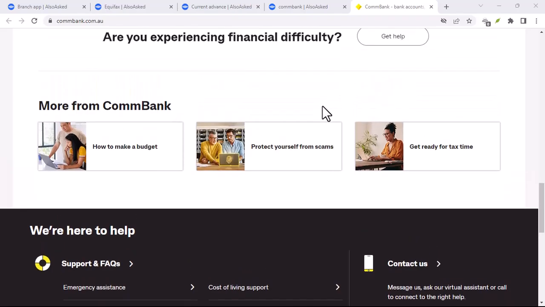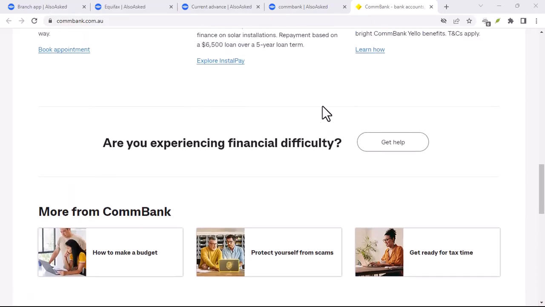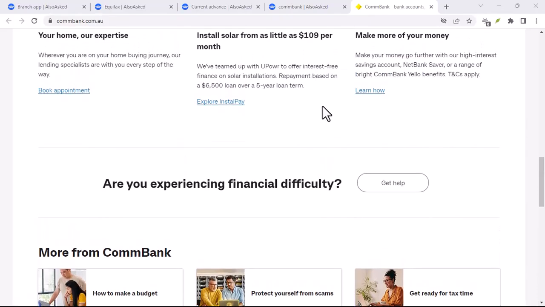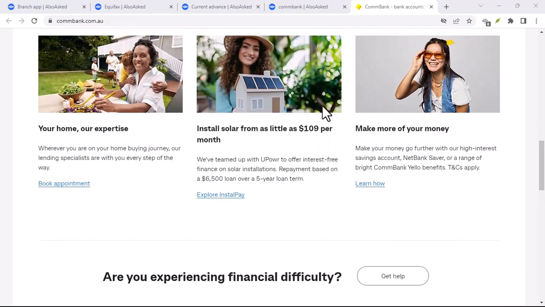For your cards, the app gives you full control. You can temporarily lock or permanently block a lost or stolen card, change your card's PIN, and activate a new card as soon as it arrives.